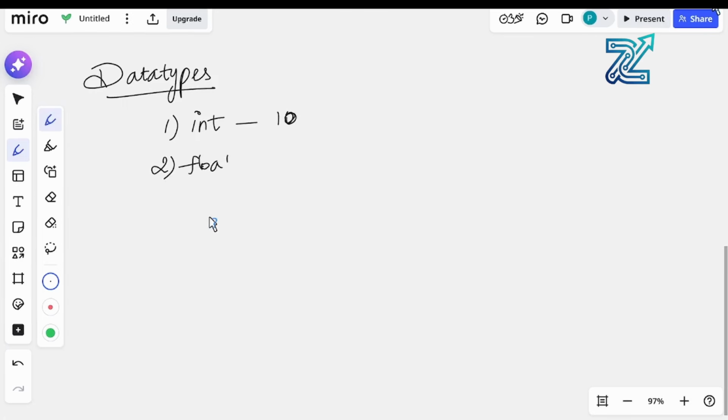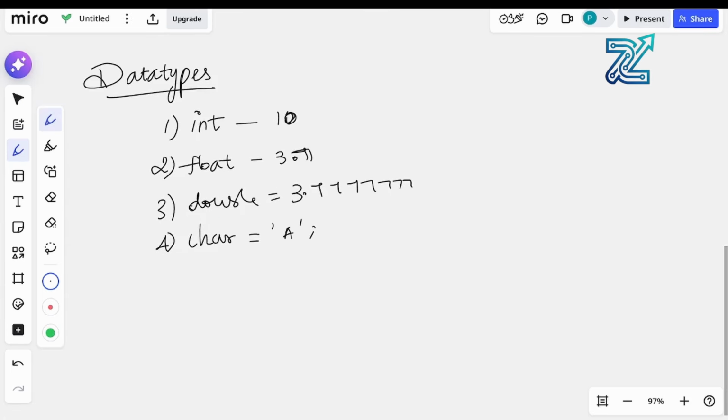If it is float, then it is a decimal value, and we have double, right? So double is also a decimal value, but it stores extra digits after the point compared to the float. Then we have character. It stores a single letter.